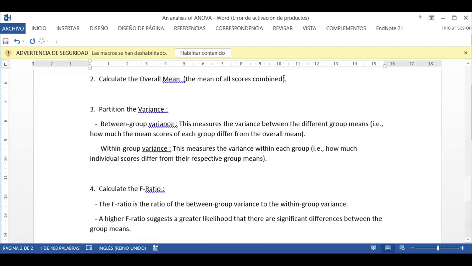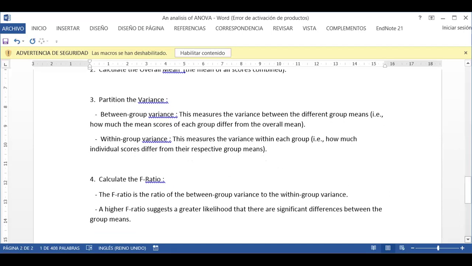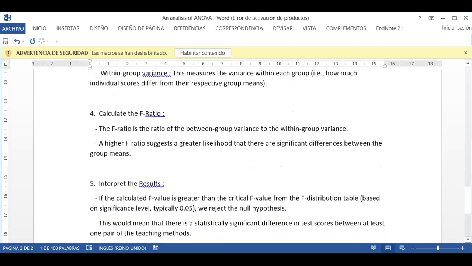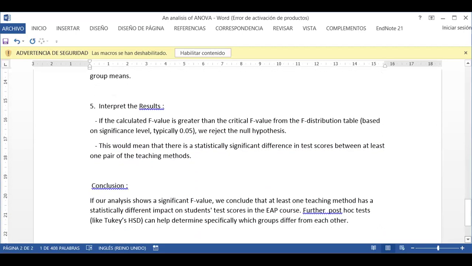Partition of variance. Between-group variance measures the variance between the different group means, e.g., how much the mean scores of each group differ from the overall mean. Within-group variance measures, for each group, how much individual scores differ from the group mean. Okay, here, for example, they use a ratio for interpreting the results.